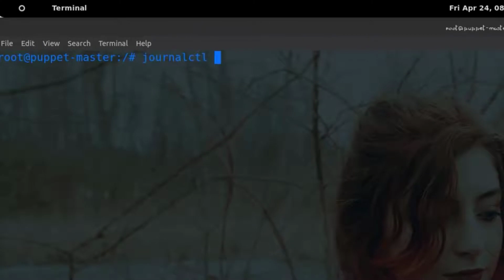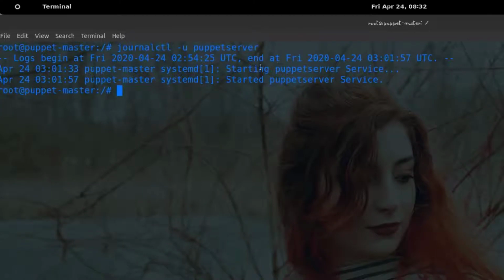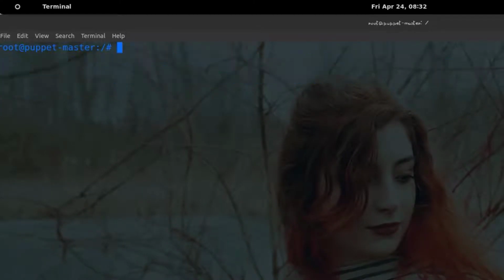You can see the logs of Puppet Server using journalctl -u puppetserver. This will show you all the logs, and you can find out if any error occurs and what is the reason for that error.